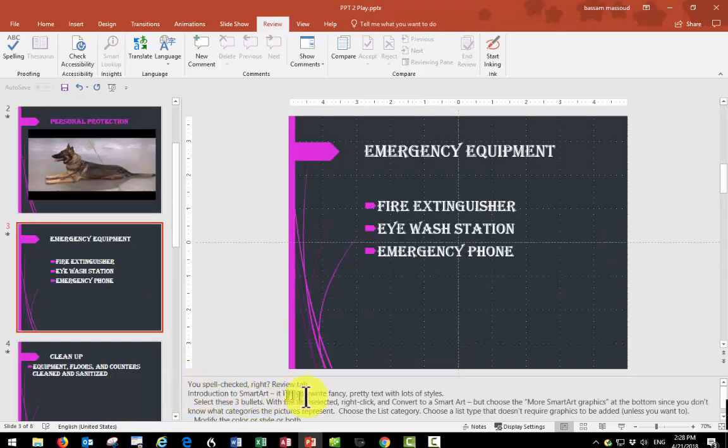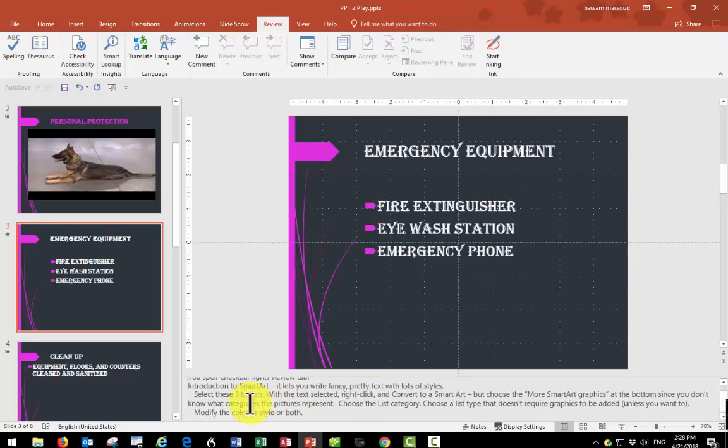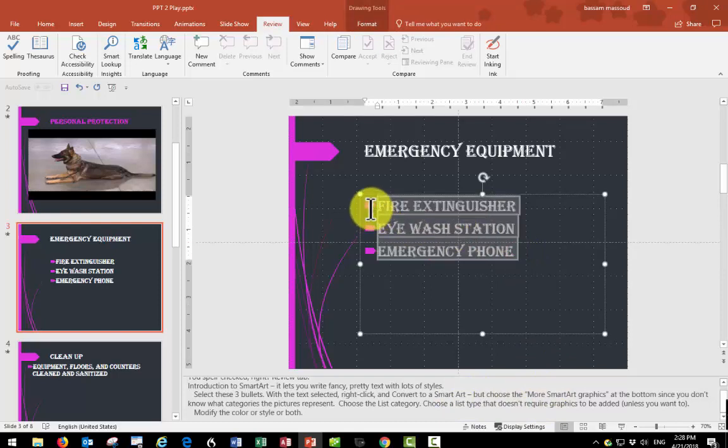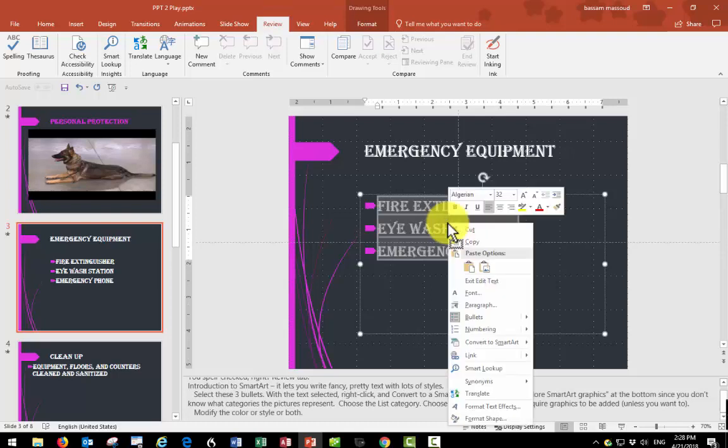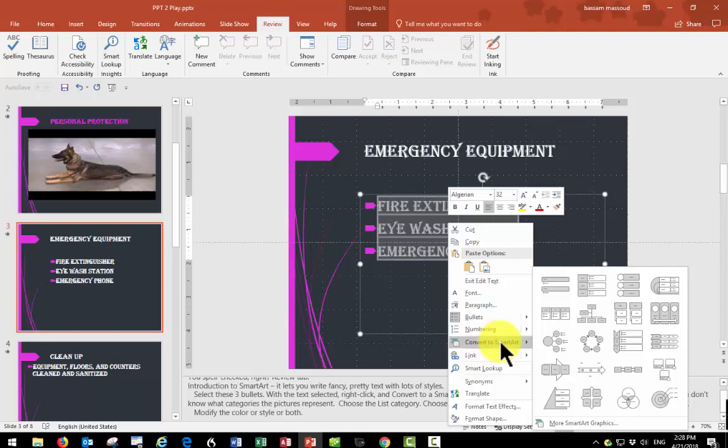Introduction to SmartArt. SmartArt lets you make writing into pictures. That might be a better way to say it. And so we're going to select the 3 bullets and then right-click and convert to SmartArt. I always go from bottom left to upper right, but you do what you want. And then I'm going to right-click down in here. I'm not making one from scratch. I'm using these and convert it to a SmartArt.